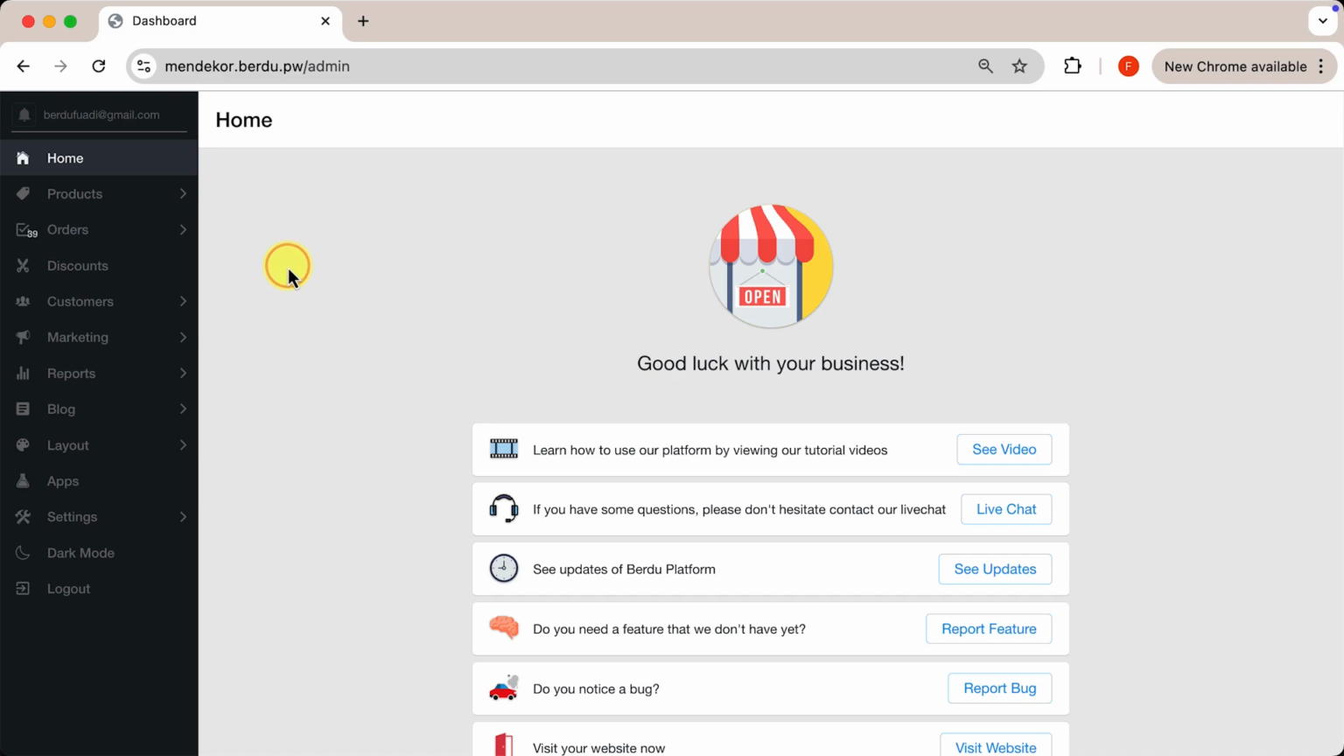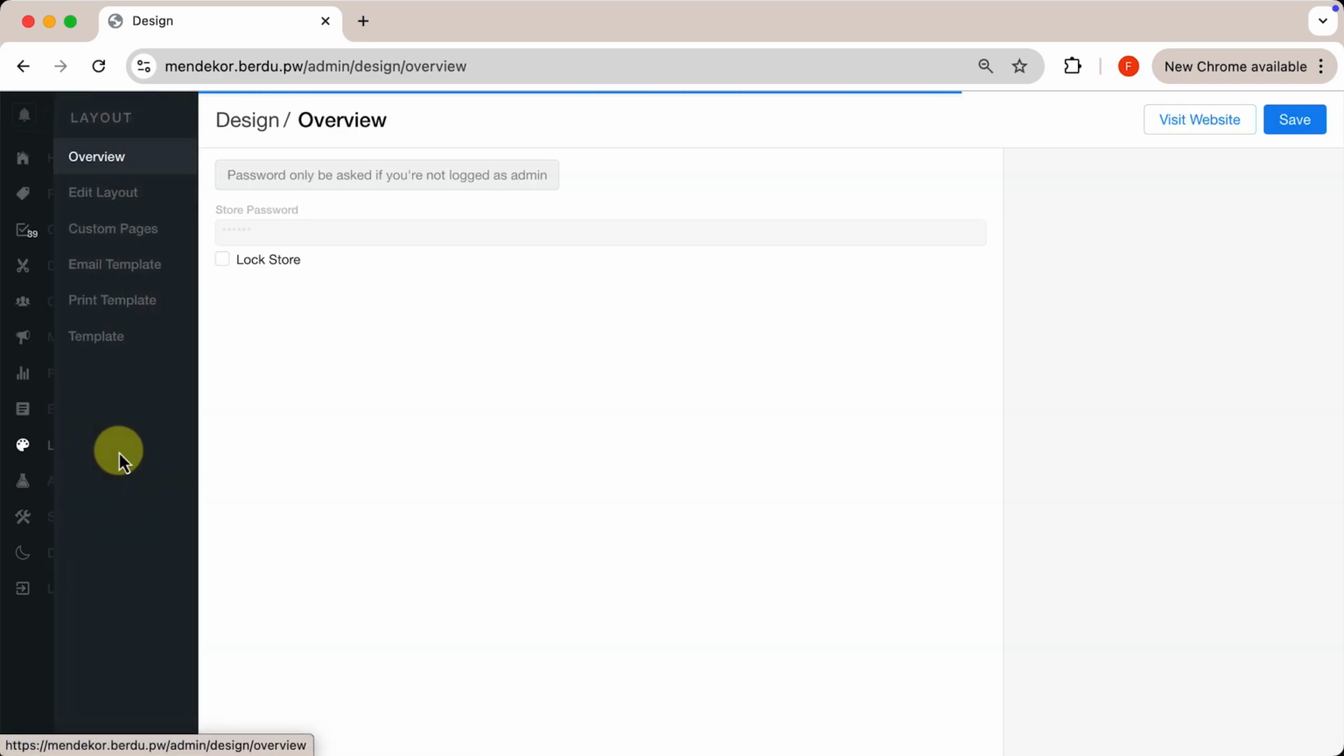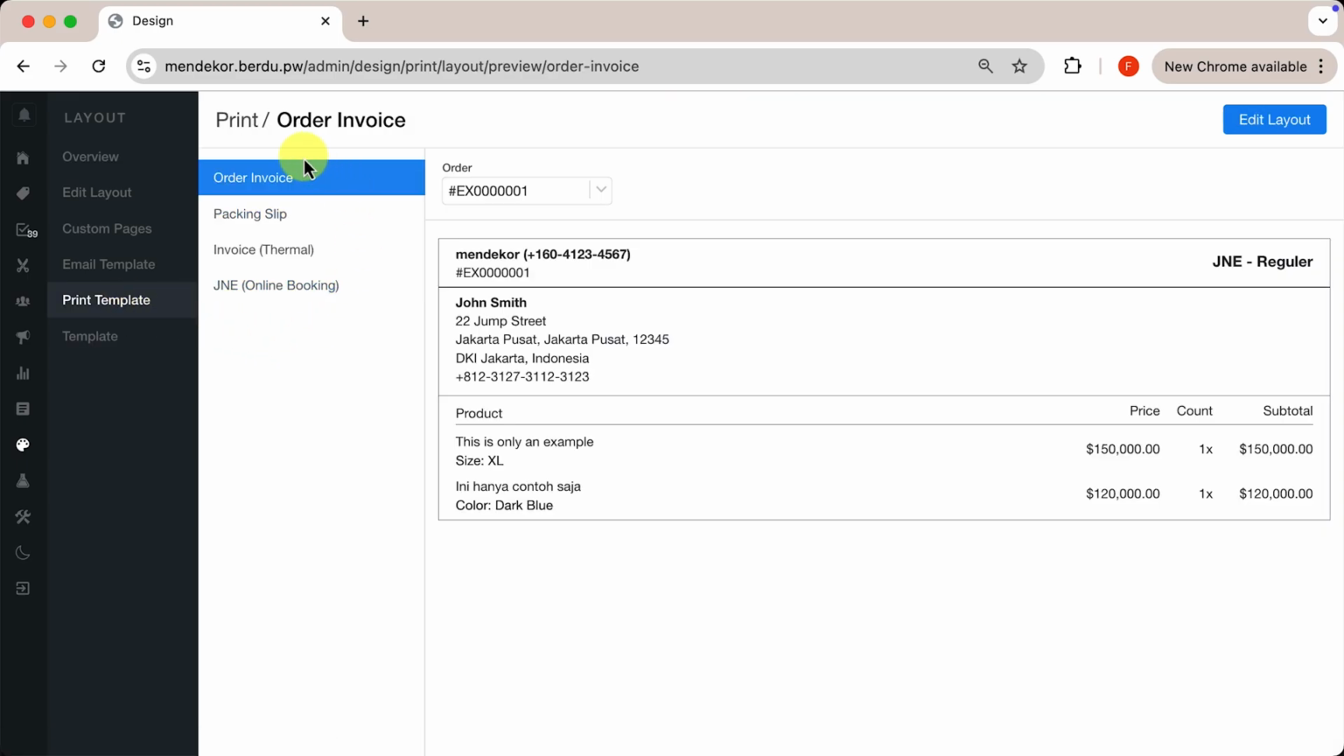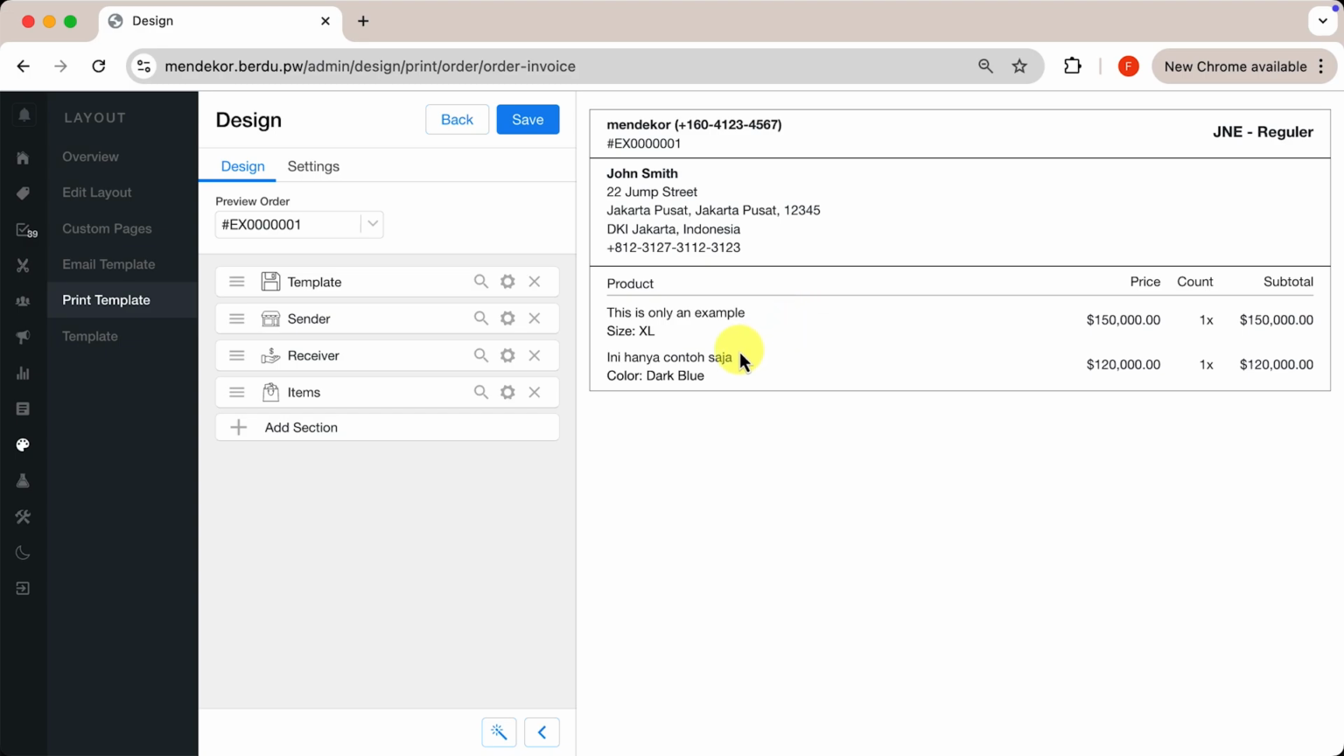Now, on the left sidebar, go to Layout. Then open Print Template. Here, choose Order Invoice. Or if you prefer, you can also edit other templates such as packing slip, depending on what you want to generate. Click Edit Layout. On the preview, you'll see the default invoice layout. Usually it includes the sender information, receiver information, and the order details section.